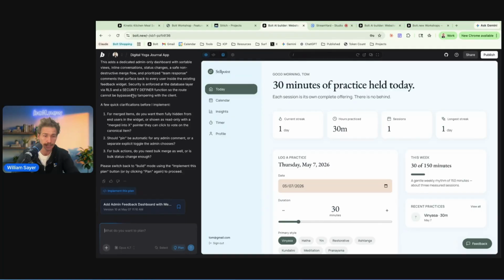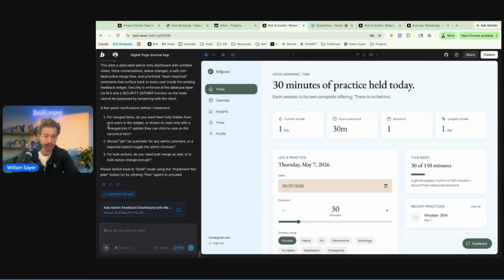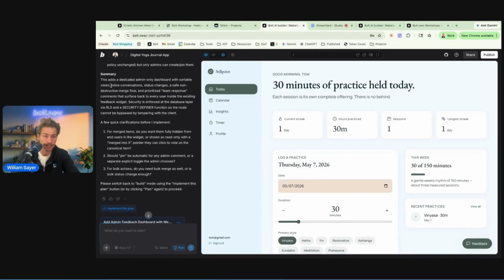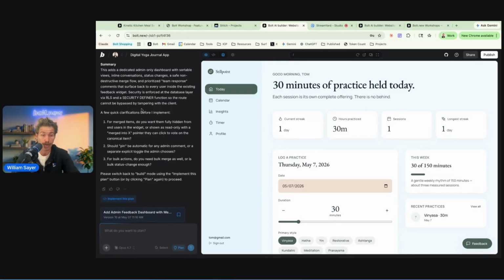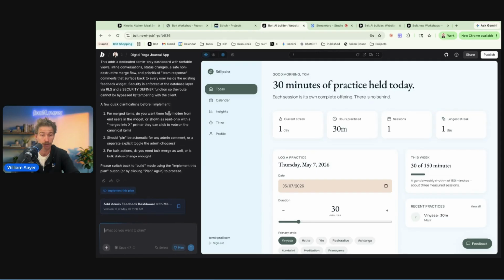Okay, it's asking us some clarifying questions. Let's see what it says. Basically, the summary: this adds a dedicated admin-only dashboard with sortable views, inline conversations, status changes, and a safe non-destructive merge flow. Great, looks good. Security is enforced on the database layer by row level security and a security definer function, so that the route cannot be bypassed or tampered with by the client, which is great.